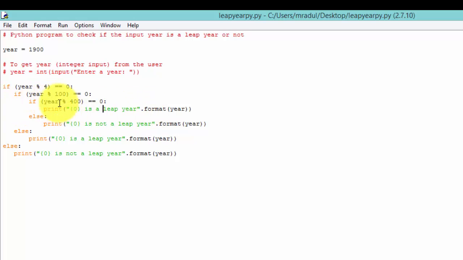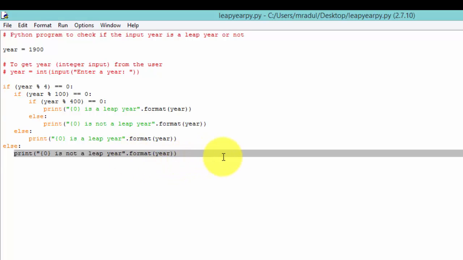Else, guys, if the number is not divisible by 400, we will print that the number is not a leap year. For the second if statement, the else statement will be: if the year is not divisible by 100, that is, it is not a century year, then we don't have to check the condition of dividing it by 400. So we can directly print over here else the number is a leap year. And if the number is not divisible by 4, it is obvious that it will not be a leap year anyhow. So we'll just print over here else print the number is not a leap year.